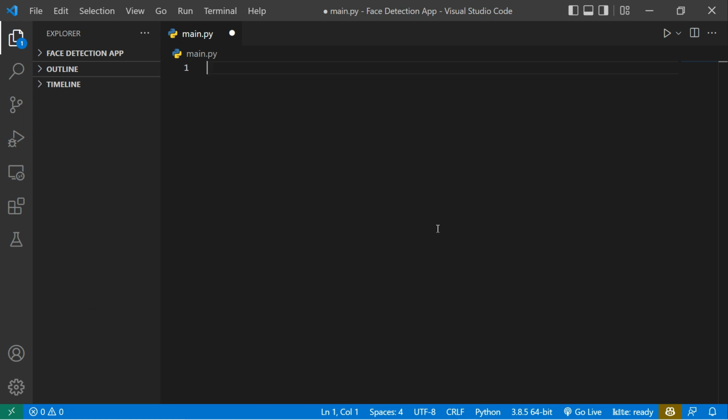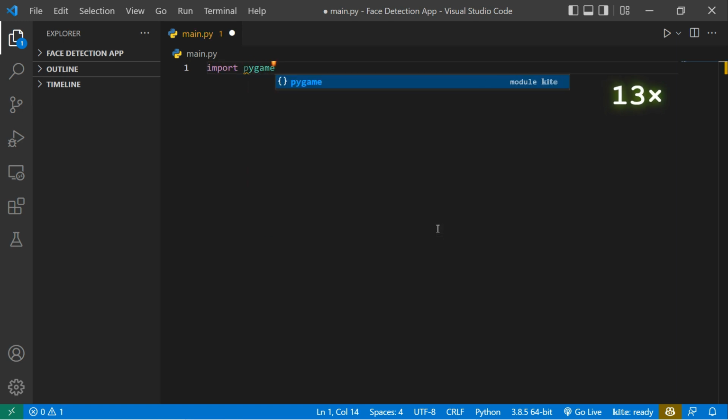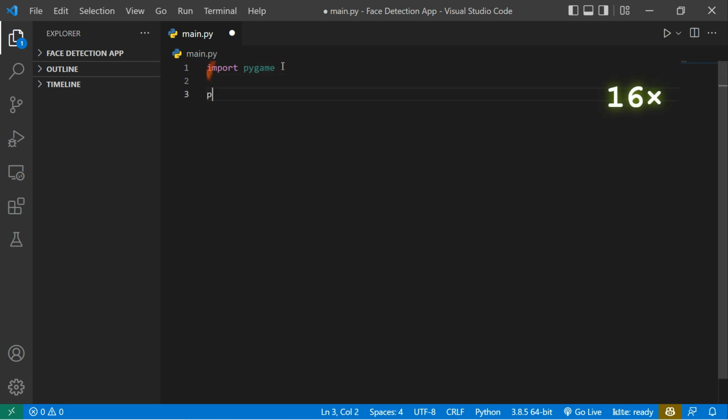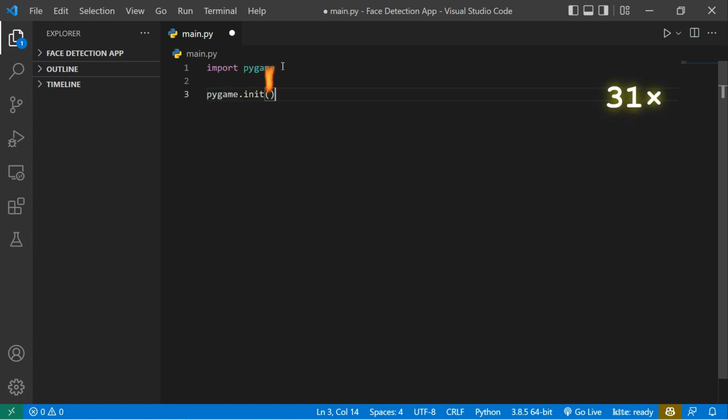So I create one empty Python file, main.py. Now I can import Pygame here. So let's import Pygame. After importing Pygame, we also need to initialize Pygame in our Python script, right? So let's say pygame.init. This function helps us initialize Pygame in our Python script.